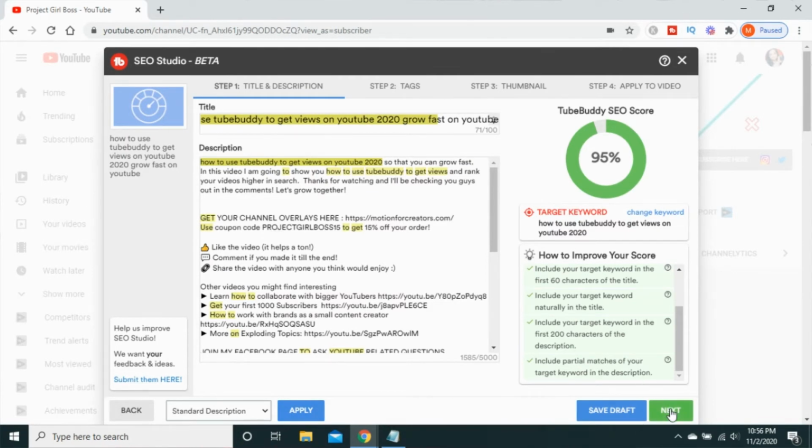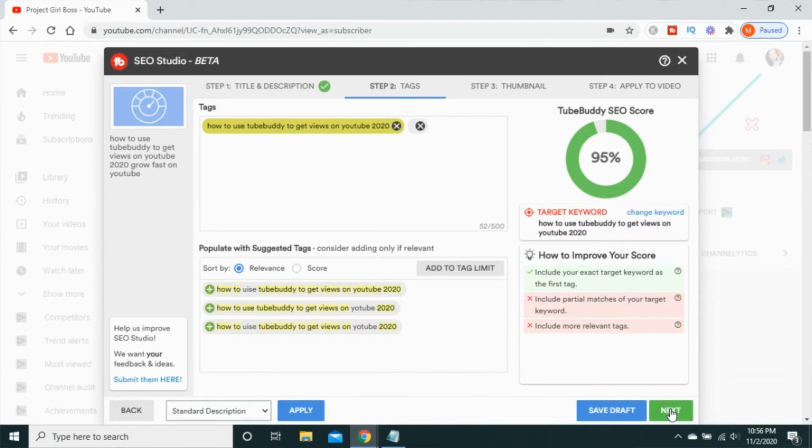Next, we're going to go to the tag section, and already we have a score of 95. We pretty much get the same box here on how to improve your score. And in this case, we need to include the exact target keyword as the first tag, which is what I've been telling you guys. And then the next two things is you need to include partial matches of your target keyword and include more relevant tags.